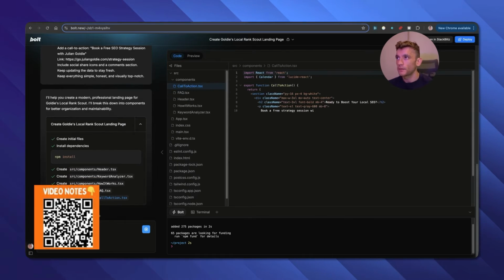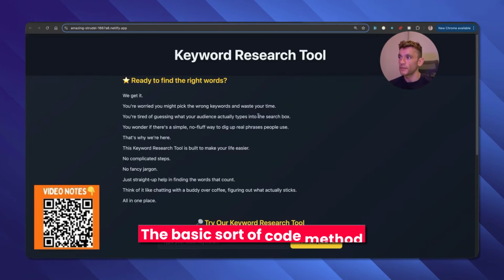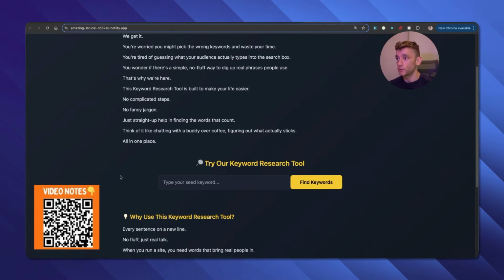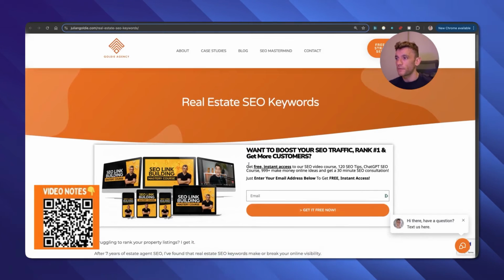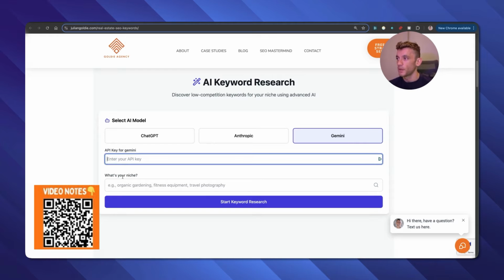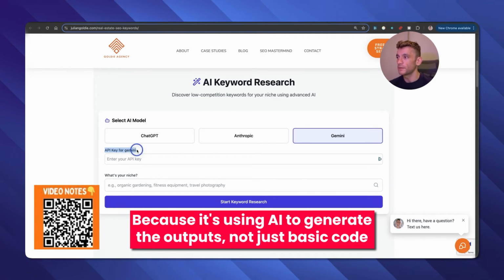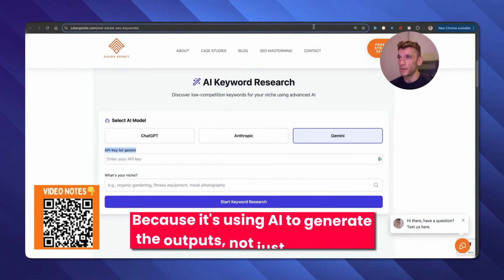Now, I want to explain at this point, there's 2 ways you can create these tools, right? So number one is like the basic sort of code method, which is what this is using. And then the other method is you actually get Bolt to make sure there's a gateway for adding the API key. And when you use the API key inside your one-click SEO tools, it's going to take a lot more back and forth. It's going to take a lot more time to create it. But the outputs will be better because it's using AI to generate the outputs, not just basic code.